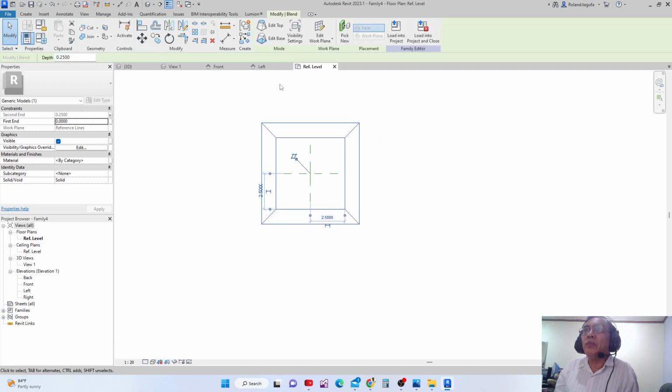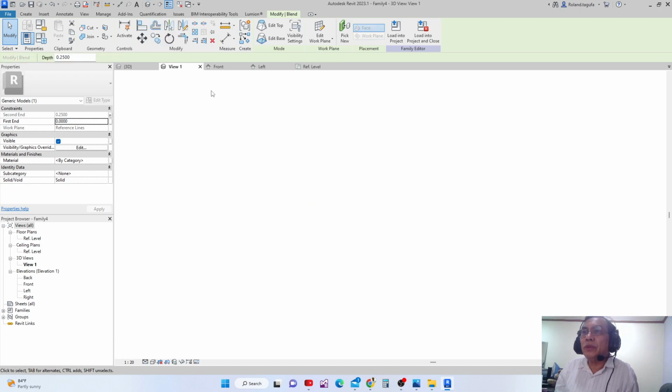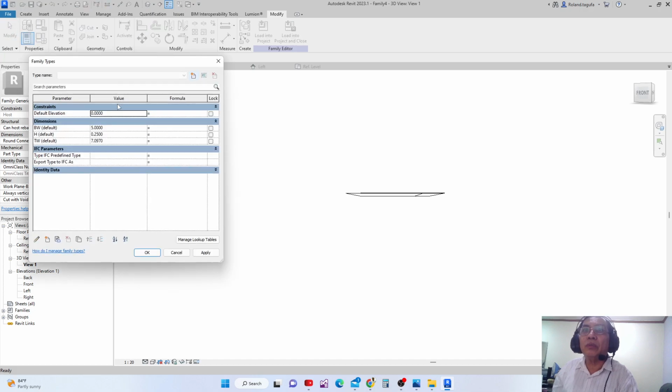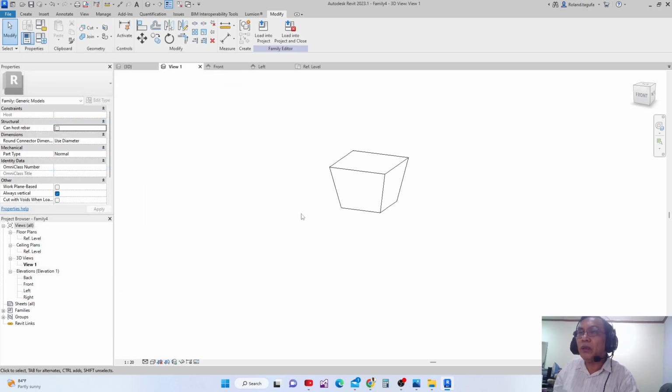Now this is our blend, and if you go to view, here is a view, and this is the blend that we have created. The blend is very small. You can change the blend height to maybe 5 meters. Apply. Then this is the blend height.